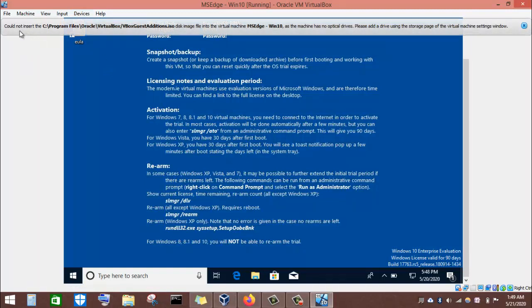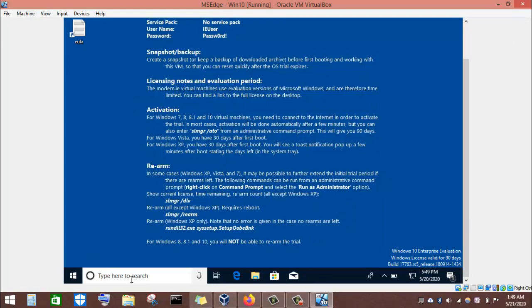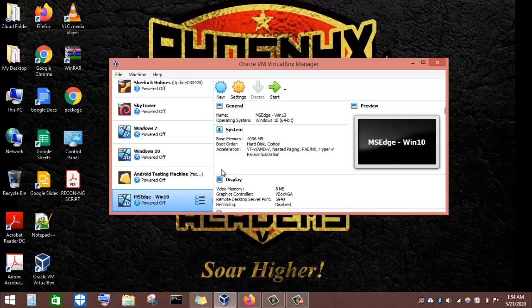Okay, so what are we having? Could not insert the disk image. The machine has no optical drives. So the machine has no optical drive, so we have to go to settings and install an optical drive. What we need to do is shut down, and then install the VirtualBox optical drive. All right, so the Windows 10 machine has successfully shut down. Now I'll come here, and make sure I click on the Windows 10 machine that I have just installed. Then I can go to settings.